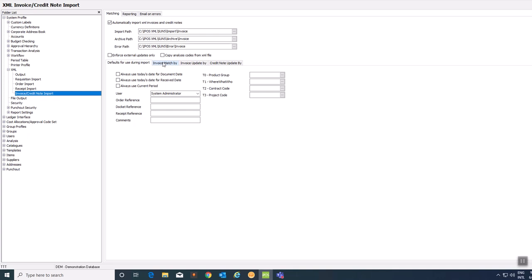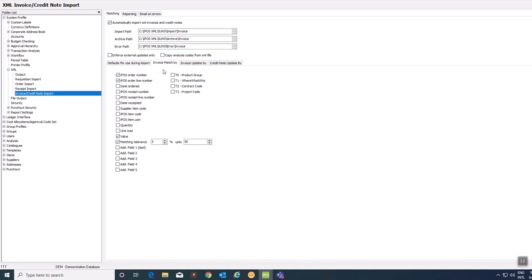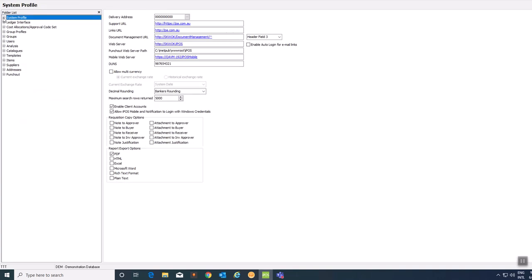The main important thing regarding this is your invoice match by. You have a set of criteria which you can stipulate as to how the invoice is matched to an order. In my case, it was based on order number, line number, value, and I had a tolerance set up as to my value. That's the main setup information within iPOS Admin. There's very little maintenance required regarding the setup of iPOS Admin in order to utilize Punchout within iPOS browser.